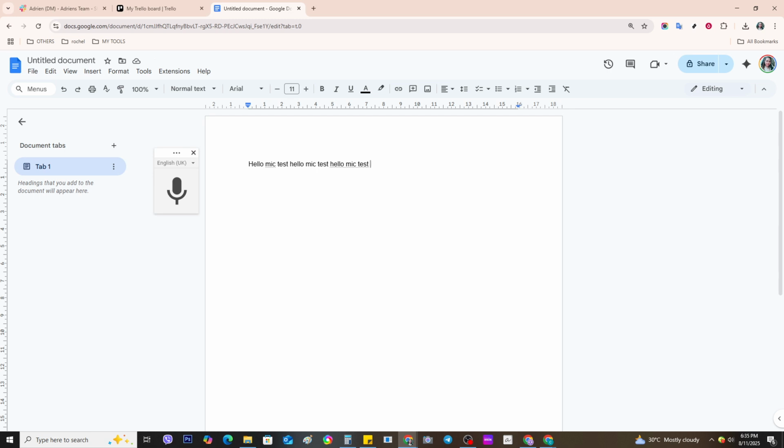Click on the microphone icon and you'll see it turn red. This indicates that voice typing is now actively listening and ready for action. Go ahead and play your audio source. You'll see Google Docs start typing out the words it hears. It's fascinating to watch your spoken words transform into written text in real time.